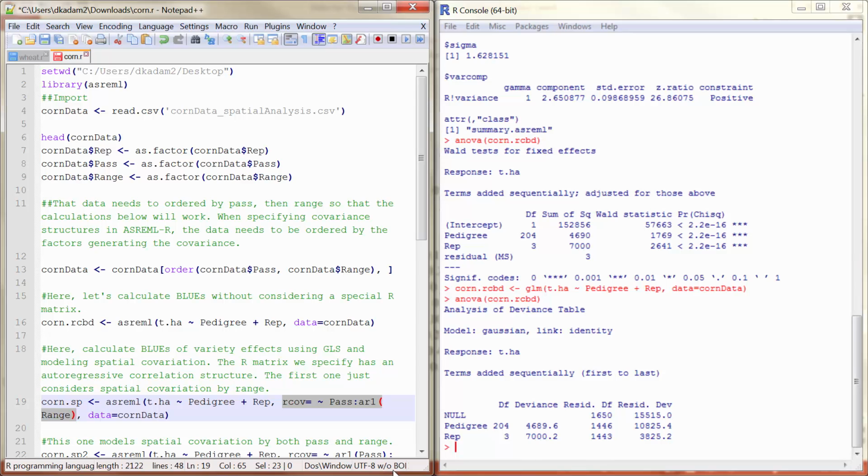Right here, you see that I'm only modeling the spatial covariation in one direction. We talked about two directions before; here we're just going to do one direction. It's just the AR1. So this is modeling that autoregressive correlation in the direction of range, but it's assuming that the passes are independent. Sorry to the people at Monsanto, but this is basically telling it that we're going to take the direct product.